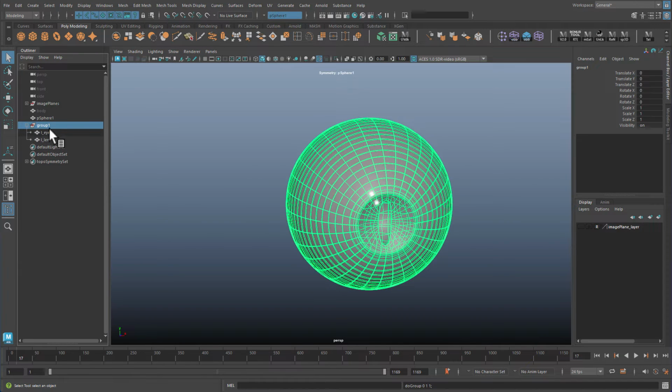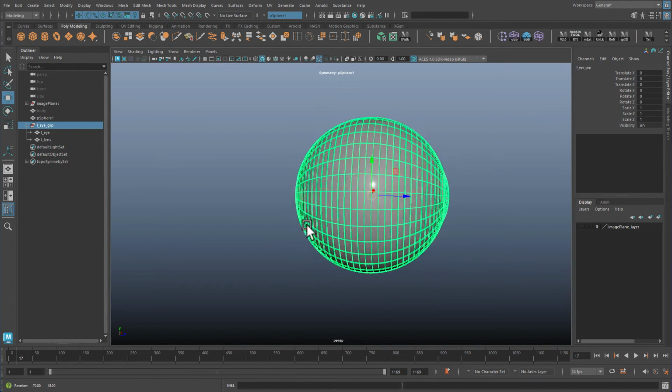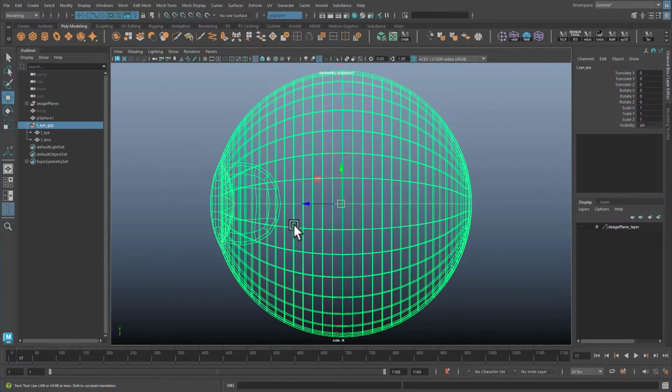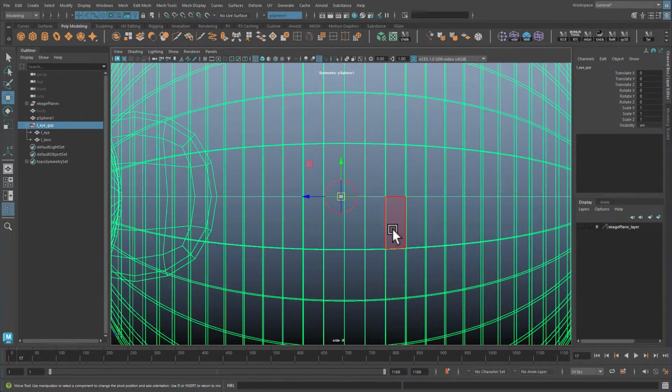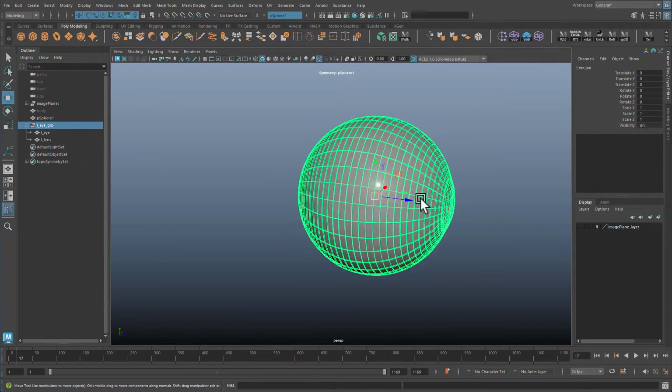Like that. And call this LIGRP. There. And center the pivot on it. Now the only thing is this pivot is not actually centered because our lens goes forward. So I'm going to hold D and V and then grab the Z arrow and snap it to the center.